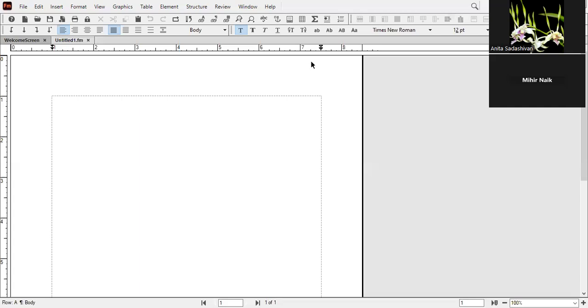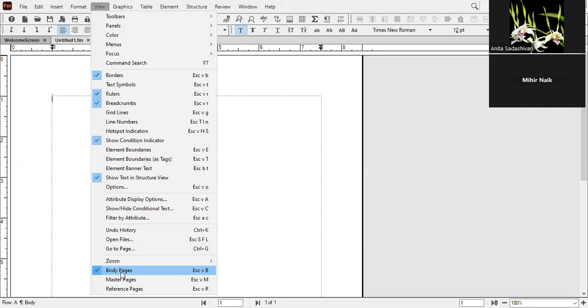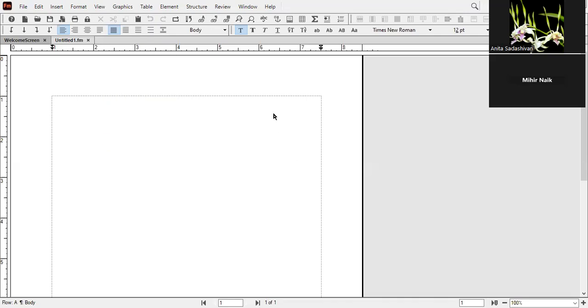So this window appears. This is the document outline. So here you have to go under view. You have three concepts: body pages, master pages, and reference pages. The body page is where the content is. The master page is where you're going to set the header and footer. And in the reference page is where we create the table of contents and all of that.